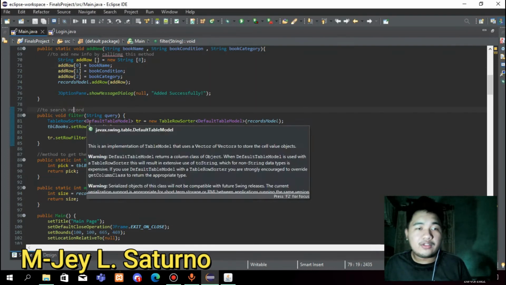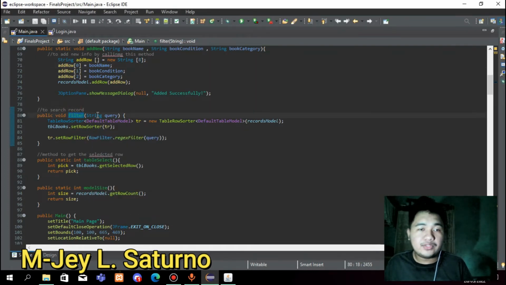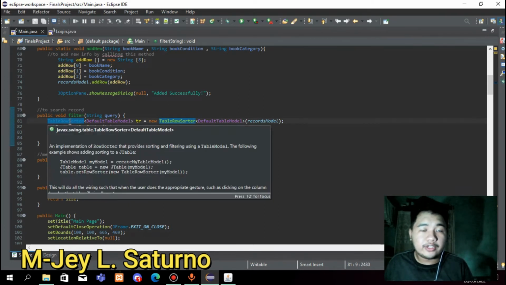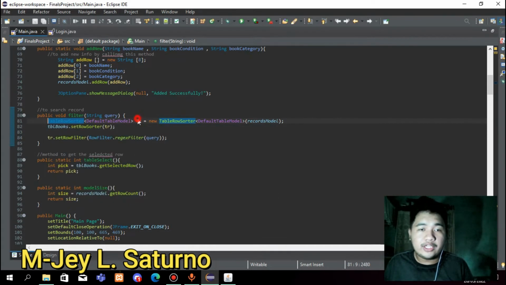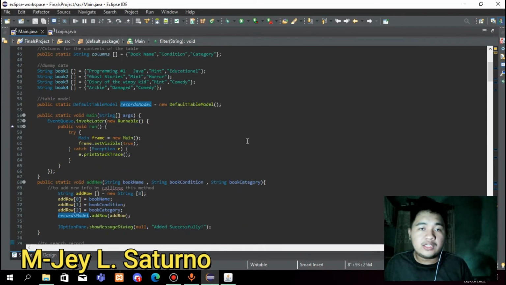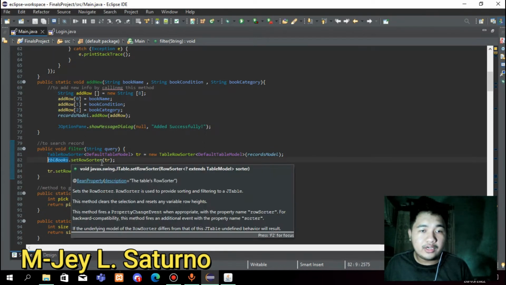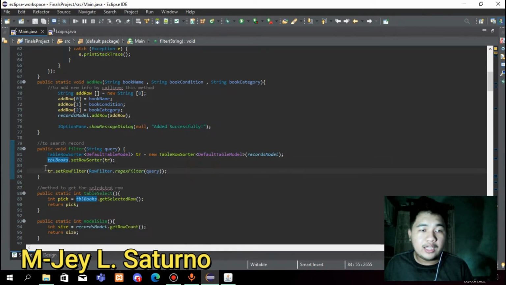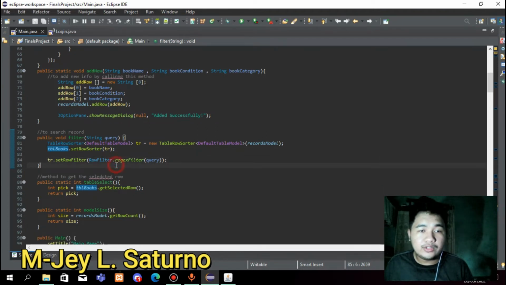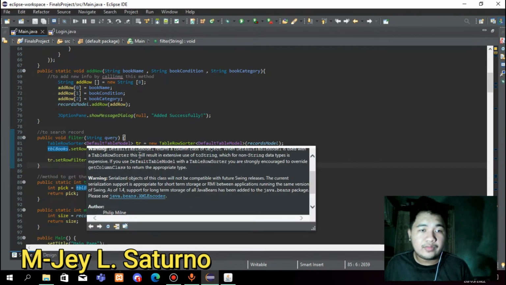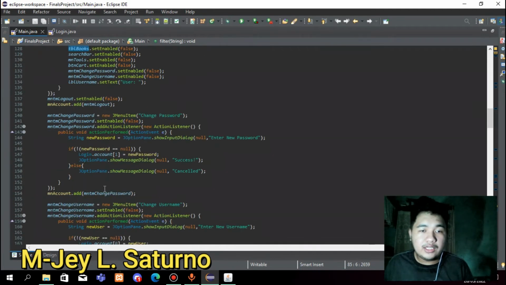Now this happens in a method named filter that accepts the argument of a string query. Now this uses a method that is called the table row sorter that you will need to import in your library. It is named TR and will read a default table model of the table or the J table. So you can see here, table books, get row sorter, the table row sorter, and after that, set row filter that uses the regex filter for query.